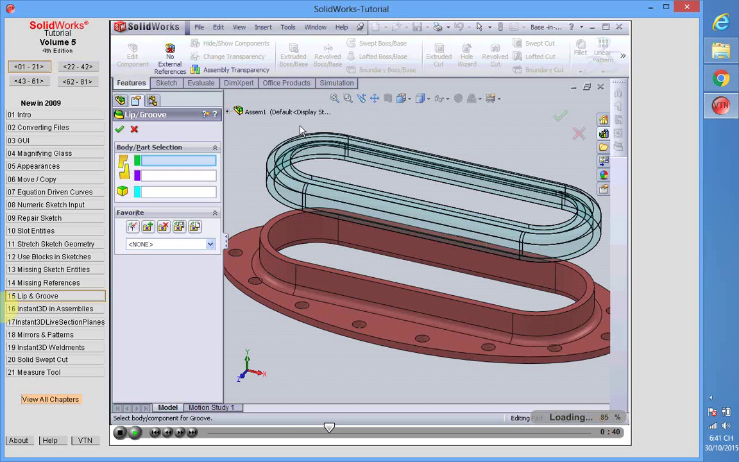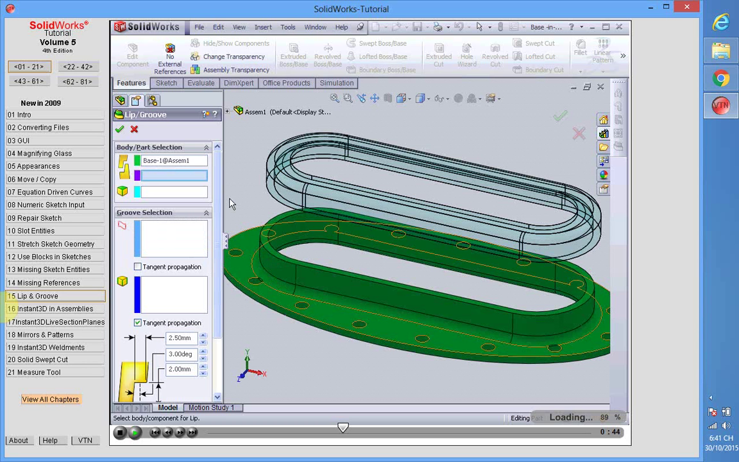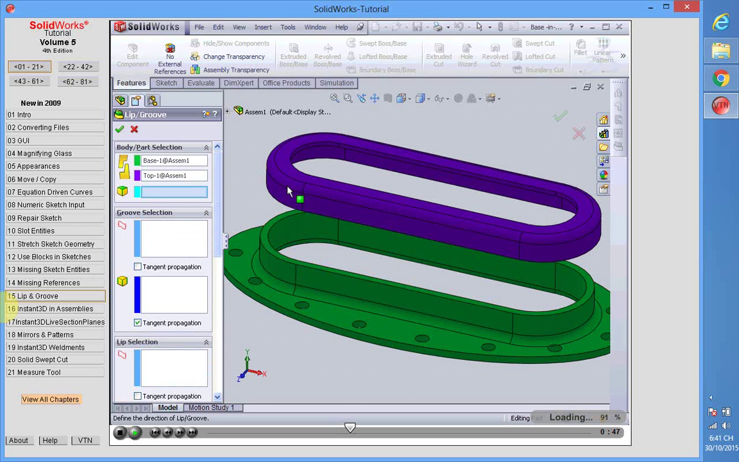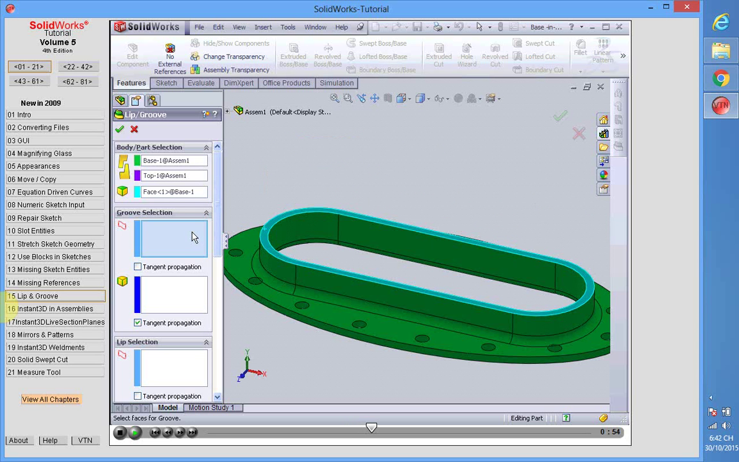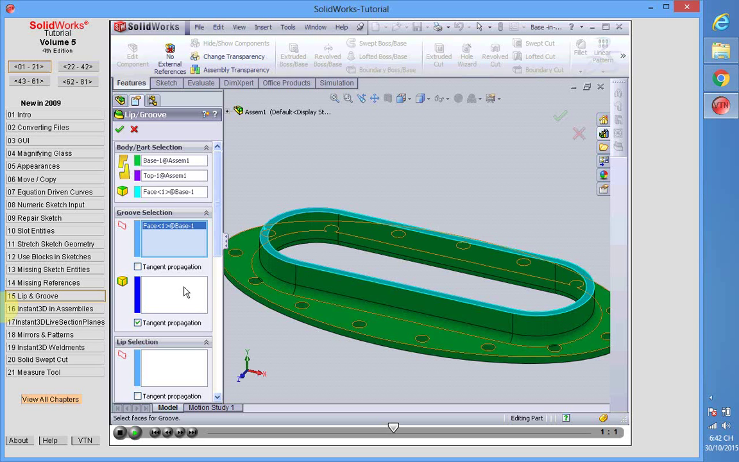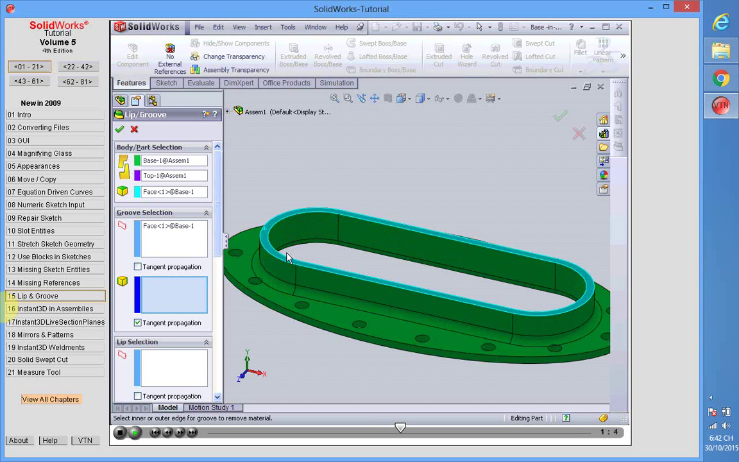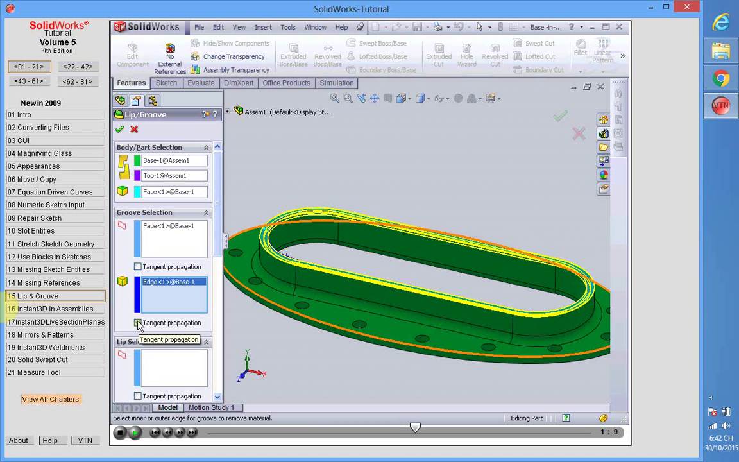The first thing to do is select the part upon which we'll create our groove. Next, we'll select a part upon which to create the lip. And next, we'll select the planar face that defines the direction of the lip. The next face is that upon which the groove will be created. Now I'm going to select the edge from which material will be removed. I'll also select tangent propagation, and now we have a preview in the graphic area.